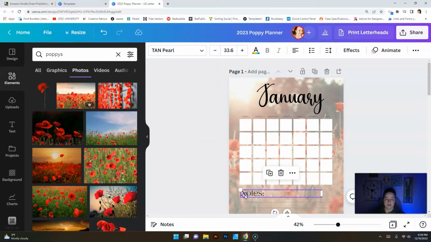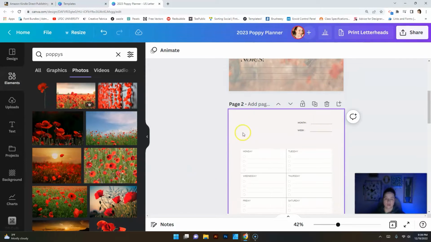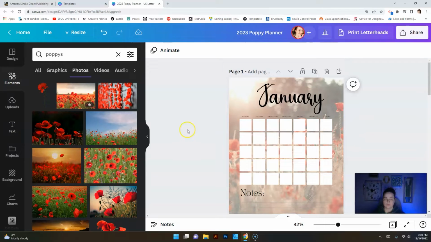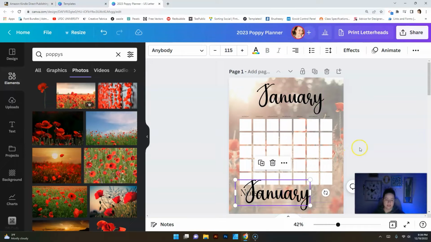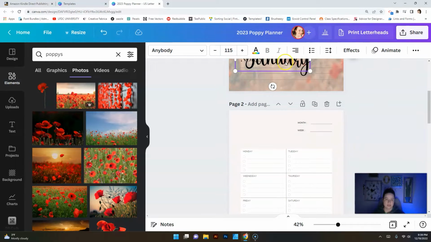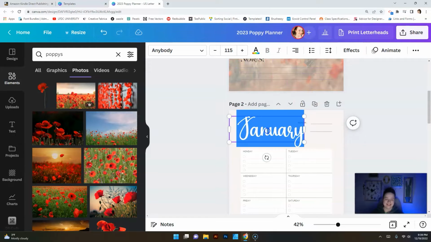Okay, let's go ahead and try this one, Tan Pearl. Here's what we're going to do. We're going to copy the word January, and scroll down so that I can get exactly what I'm looking for, because for some reason I keep messing it up.